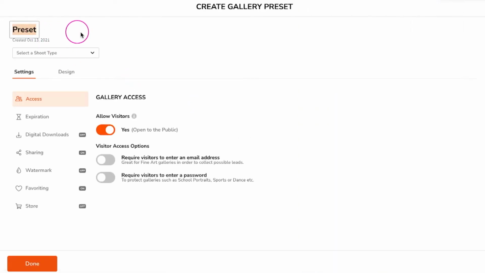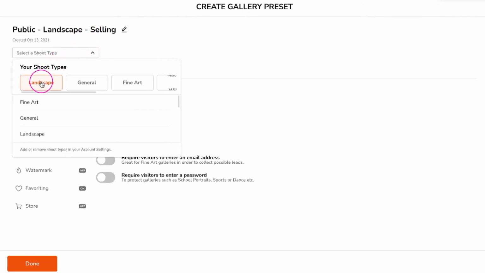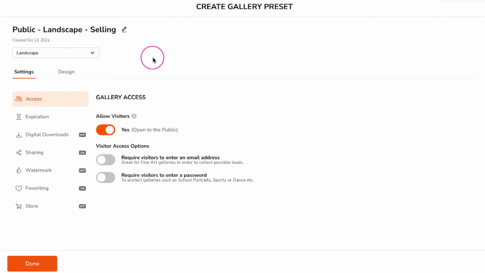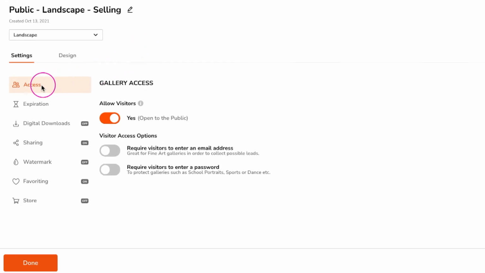When titling your preset, come up with a naming convention so that when you see this title later, you know exactly what type of galleries it was created for. This example is for public landscape galleries that have selling turned on. First, let's make sure that the access setting is set to allow visitors.